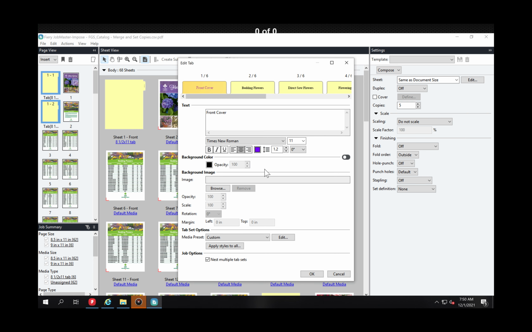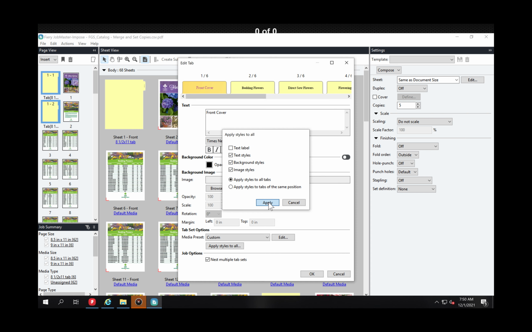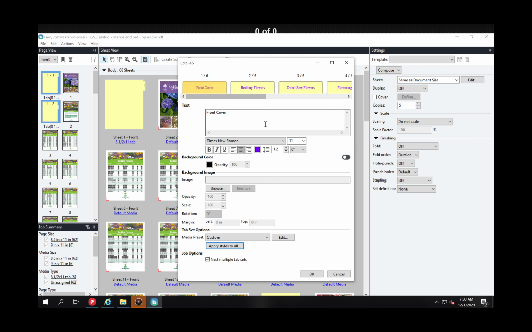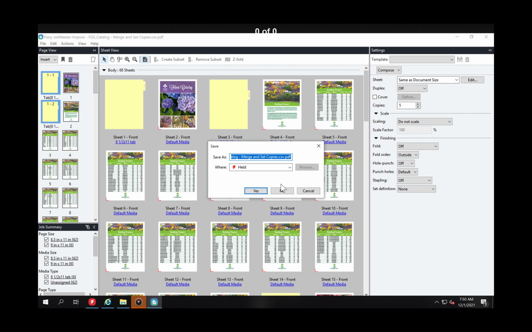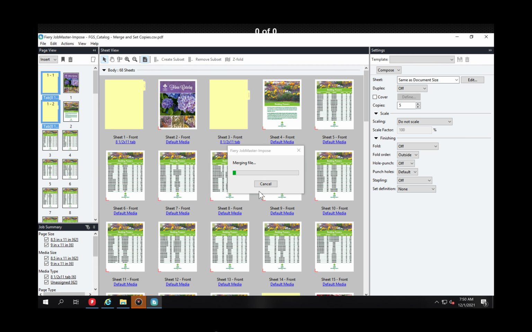Any attribute that's necessary I could change, and I can apply it to just a single tab, or I could come down here and say apply it to all sets, and then you can see it changed it on all of them. So at this point, if I click OK and I close this file, it will be saved as a Job Master file with those tabs in it, and when I print this job, it's going to print 5 sets in the order of the files that it was received, and with the tabs inserted and turned on.